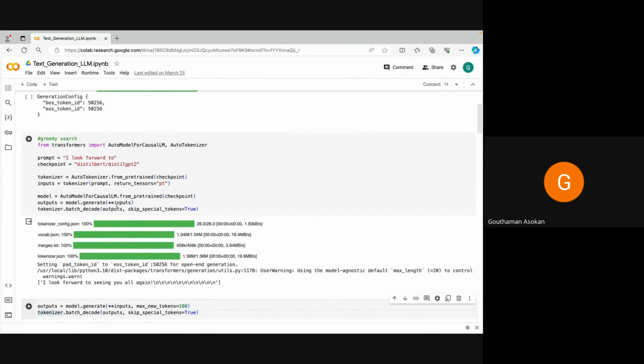For greedy search, we don't need to give any extra parameter. As such, it will decode and give: "I look forward to seeing you all again". In this way, greedy search essentially takes the highest probability token, and that is what it gives.